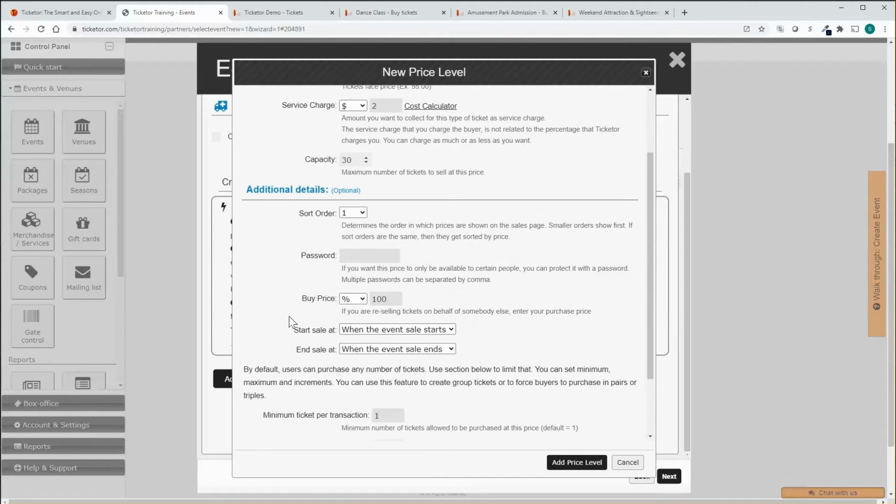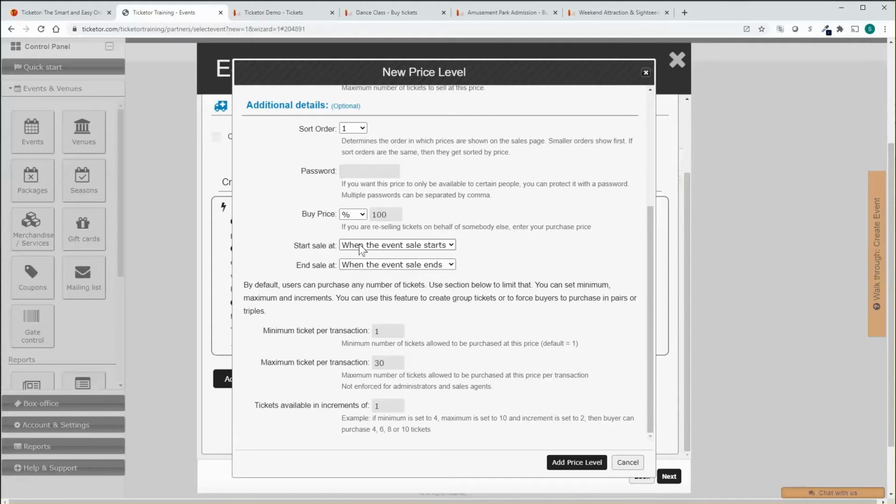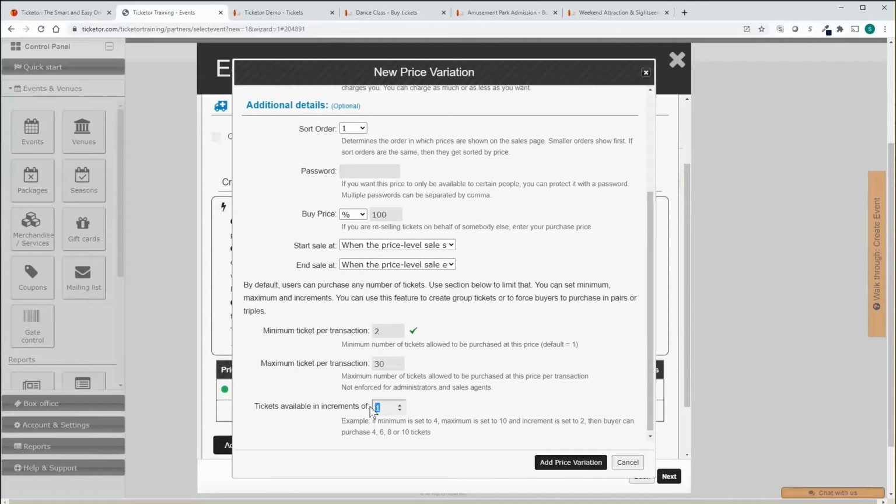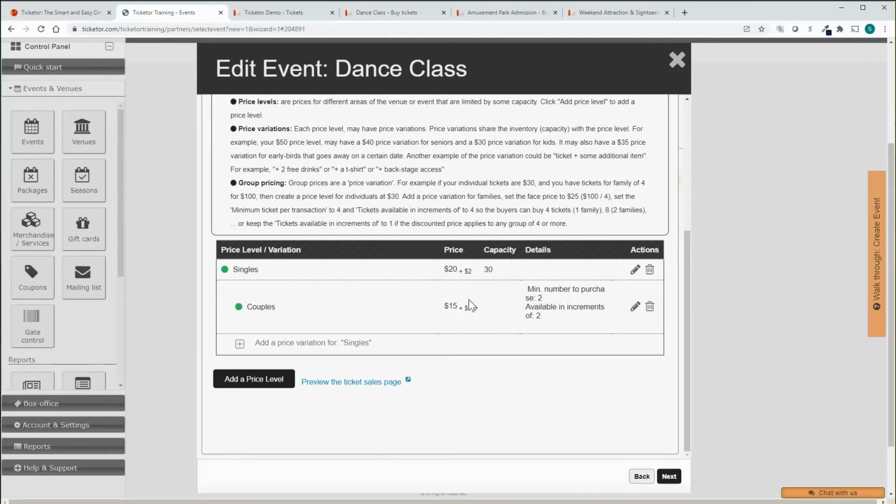Price levels or variations can be time-based, so you can have time-based pricing such as early bird or last-minute prices. They can also be number-based that allows you to have group tickets such as family tickets, couples tickets, group of 10 or more tickets, 2-day admission, weekend pass, 10-session class, etc. They can also be password protected and hidden from general public. Note that you can change the pricing and the capacity at any time, and the changes will be effective immediately. For this example, I am creating a singles price as well as a couples price that is available in increments of 2 at a lower price.